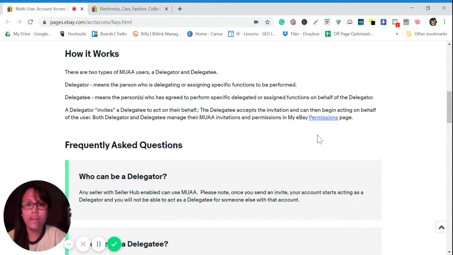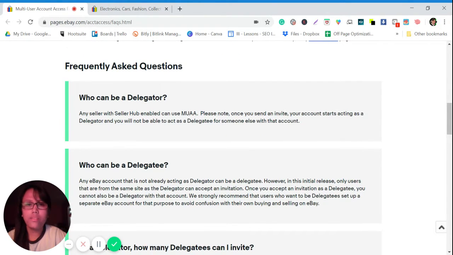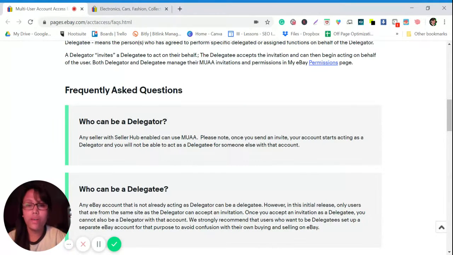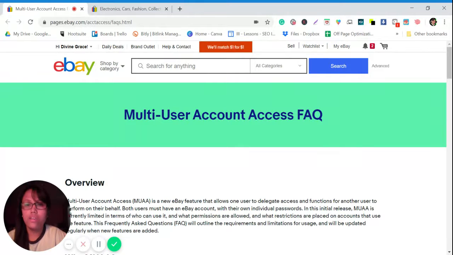A delegator invites a delegatee to act on their behalf. The delegatee accepts the invitation and can then begin acting on behalf of the user. Both delegator and delegatee manage their MUAA invitation permissions in the eBay permissions page. I will show you exactly how to do it. If you want to learn more about this, you can just check the eBay website.